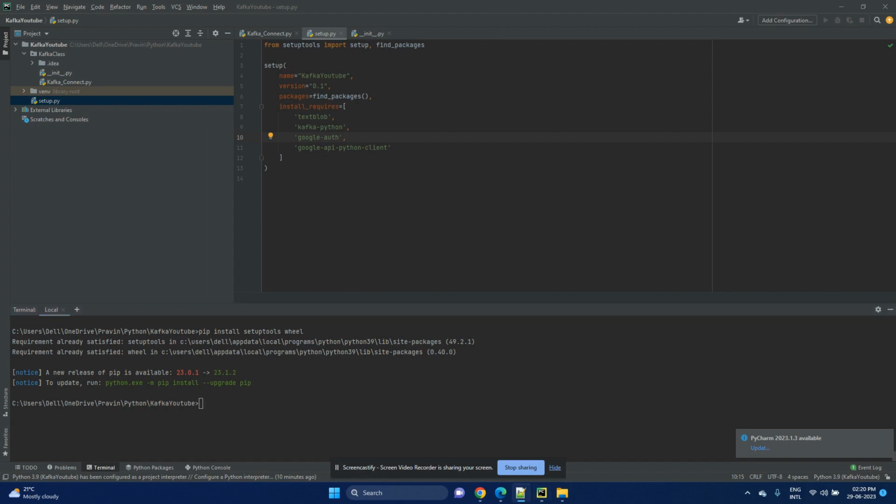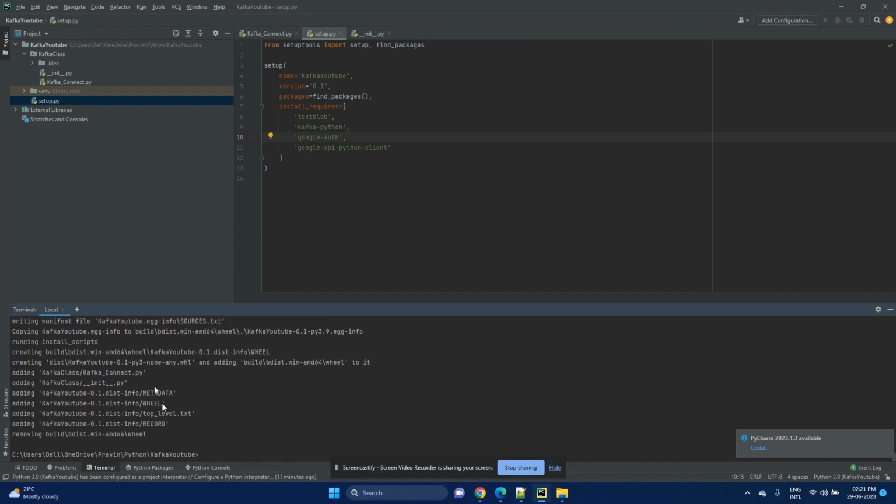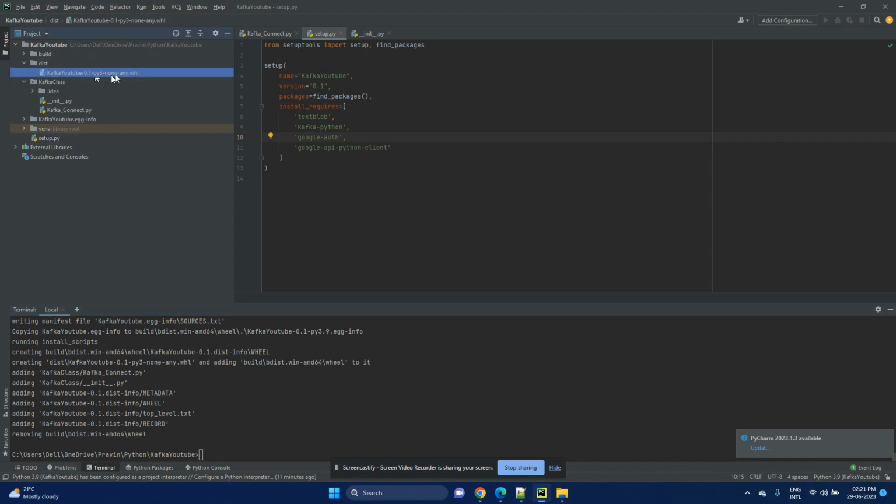But what I need to do is execute setup.py. So let me run setup.py. It will create a wheel file for me. Let me show you how that wheel file looks. It has created a bunch of folders. In this folder, this is the wheel file.